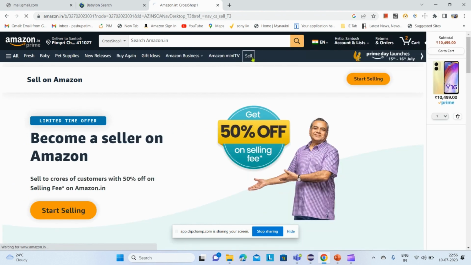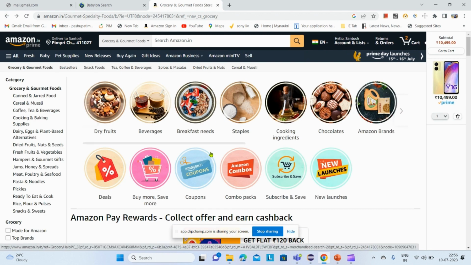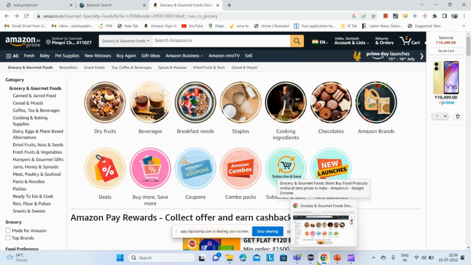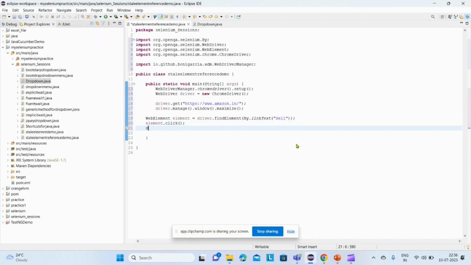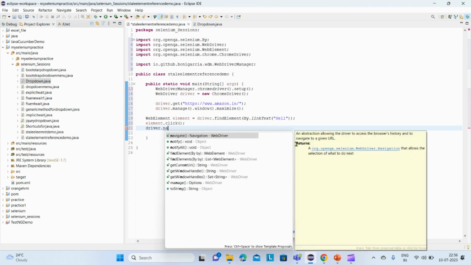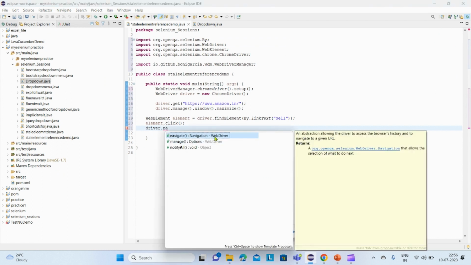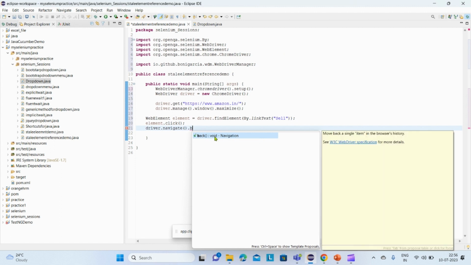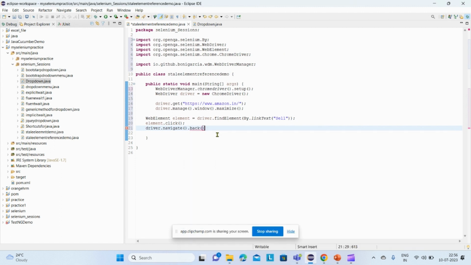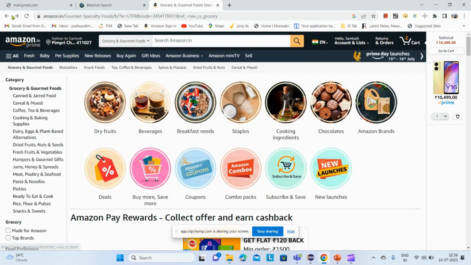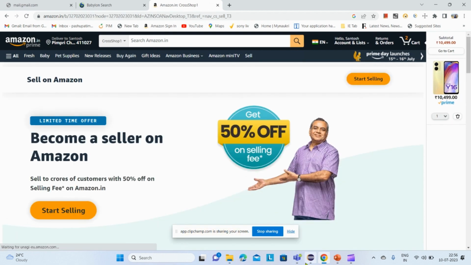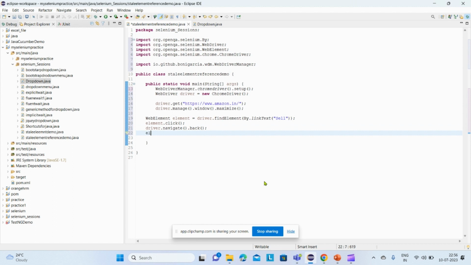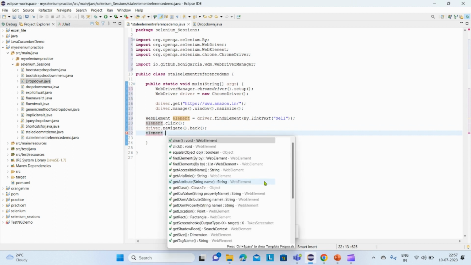After clicking Sell, I want to navigate back to the main page. So after this I will do driver.navigate().back(). After navigating back, again I want to click on Sell. Again I want to click with element.click.